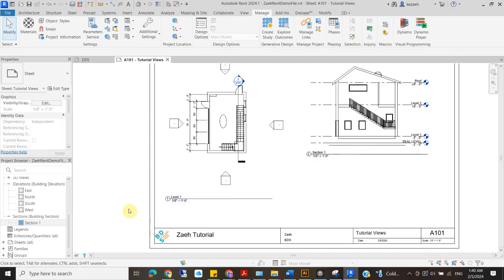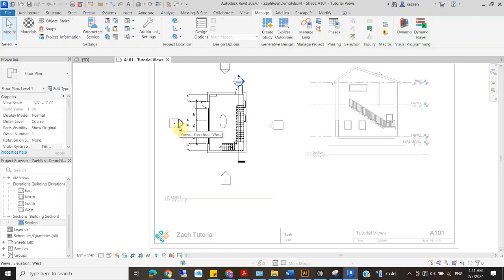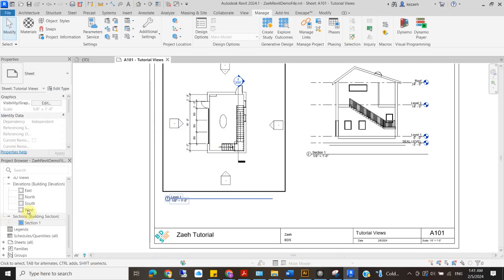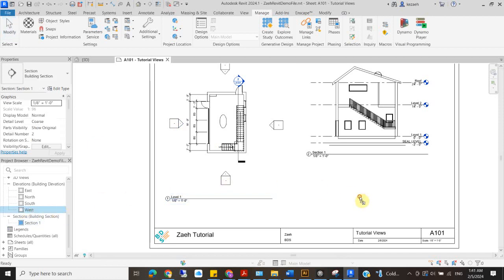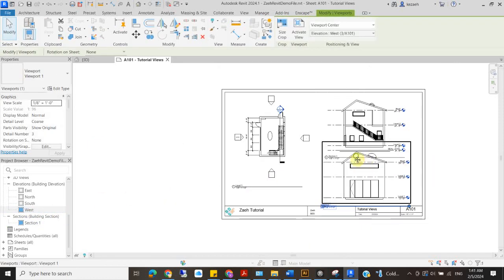Okay, and then let's put on one more drawing. Let's put on the elevation of this. So that elevation is here. I believe that's going to be my west view. I can hover over it and it'll tell me. So it's elevations west. So I'm going to go ahead and drag my west elevation onto the sheet as well.